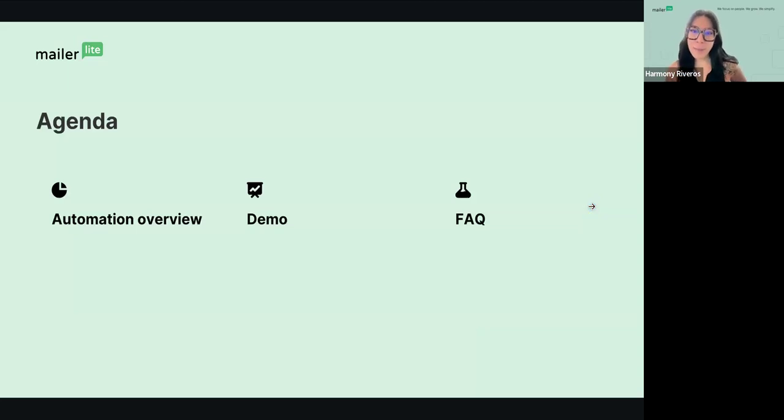So, quick agenda. We might go the full hour for this session, or it could be a little bit less. In the beginning, I'll do a very quick automation overview. I'm assuming a lot of people here will understand what automations are, but I will go over some basics so we're all on the same page about automations, workflows, and all of that. Then I'll go into the demo, where I'll talk about the new features we have released and show them in the app. At the very end, if there are any questions left over, I will answer those, but feel free to ask any questions along the way.